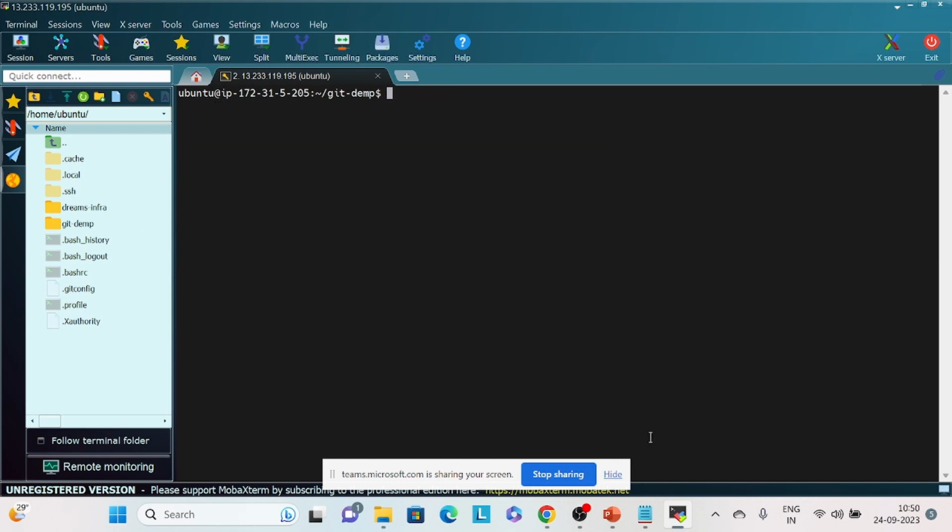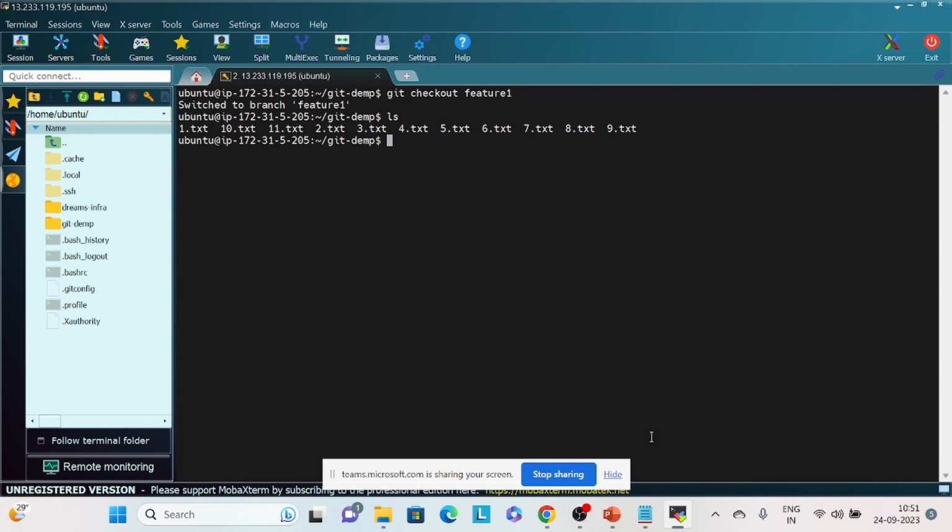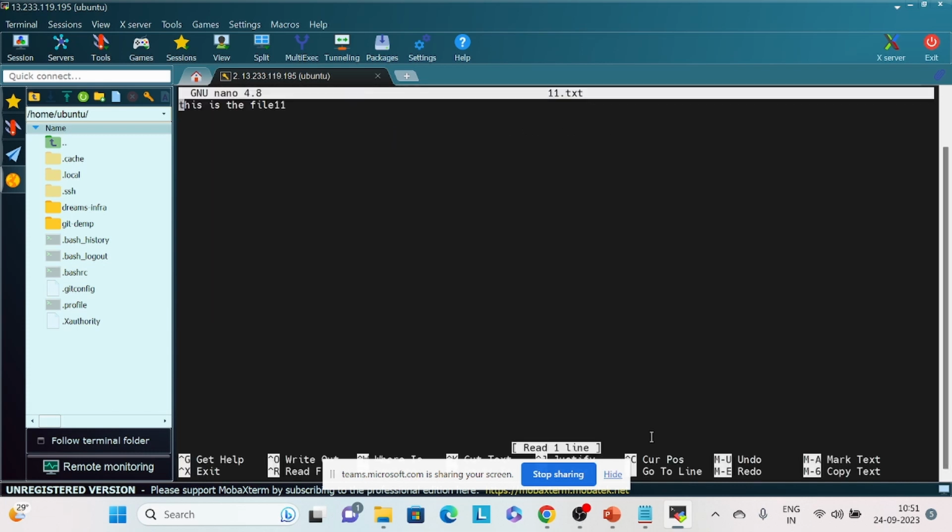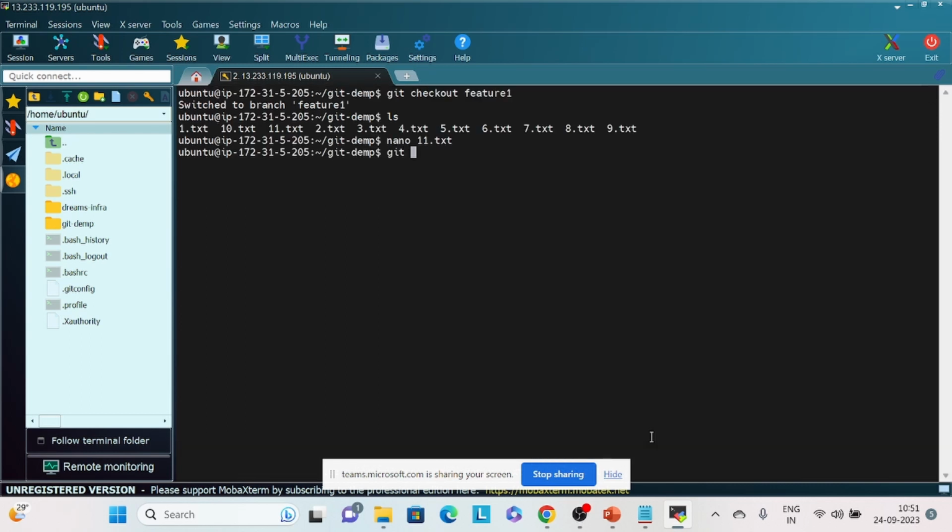Now first of all I will work on feature 1. I'm checking out to feature 1. I have these files. Now I will simply change 11.txt. This is the modification at file level. Let me save this one. Now let me add this to the staging area. Let me commit it.